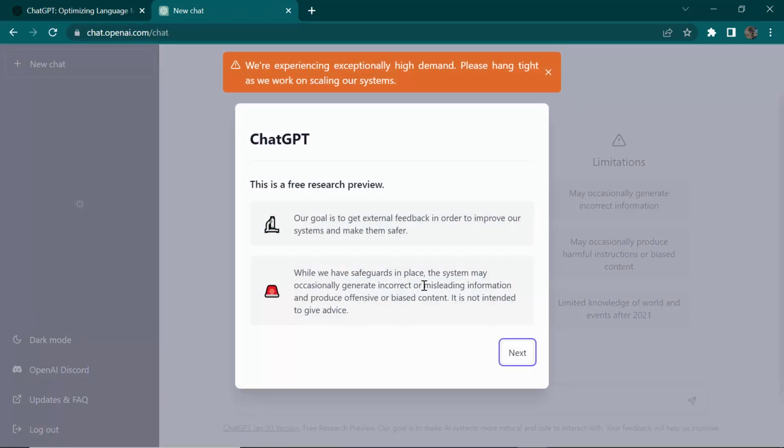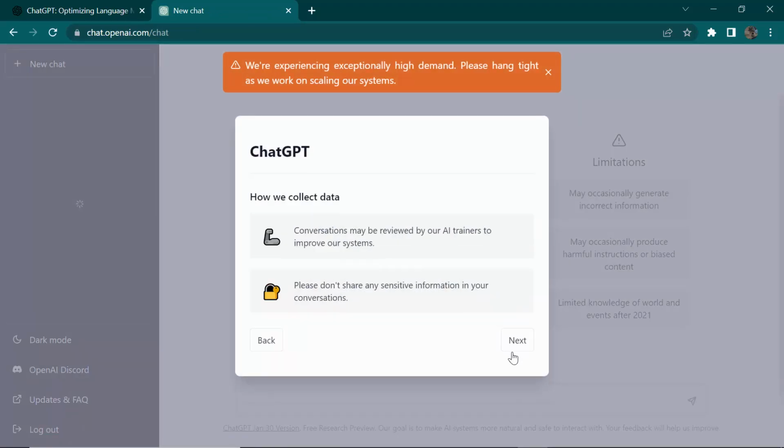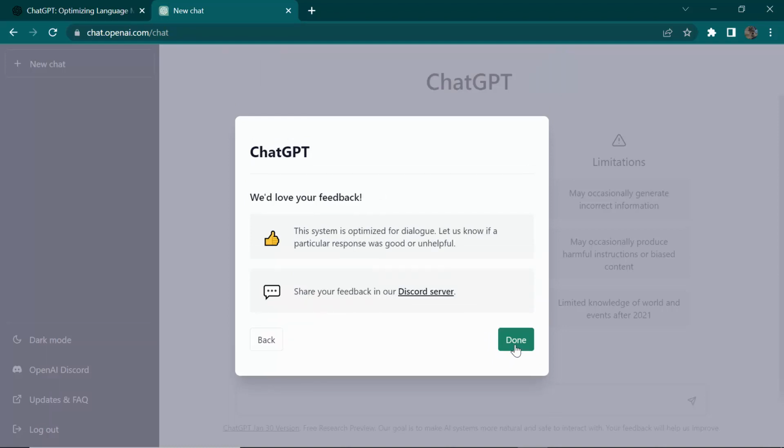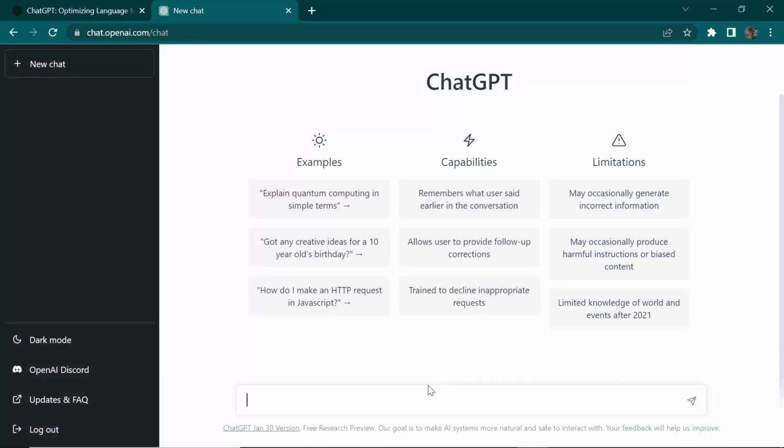Okay, so our ChatGPT account has been created. So now you can use ChatGPT. Now you can ask anything to ChatGPT, and it will answer you. So if I ask, tell me about Messi. Okay, then press send.